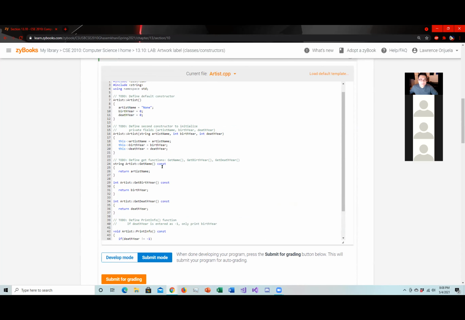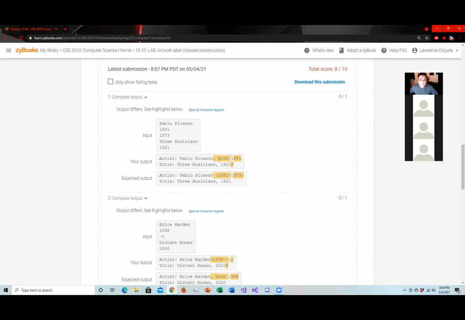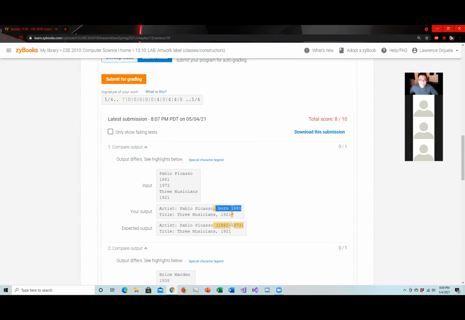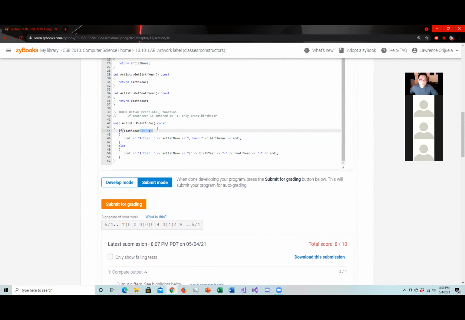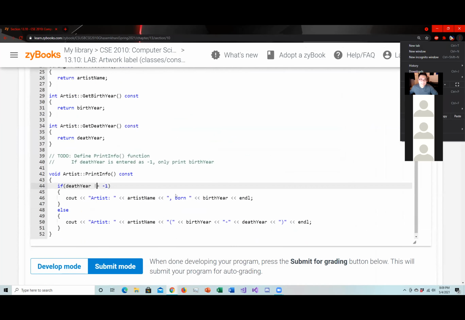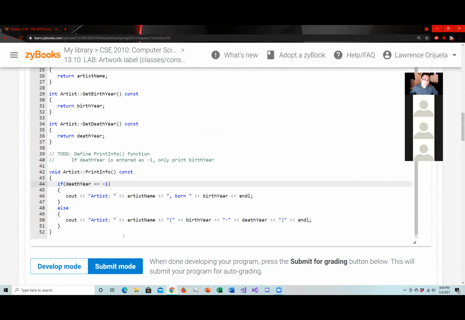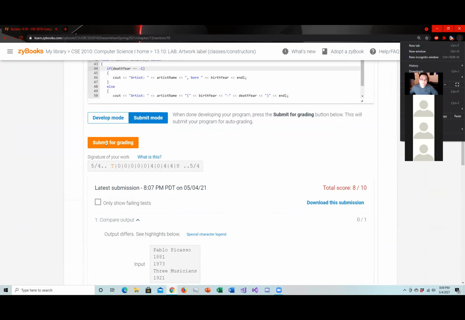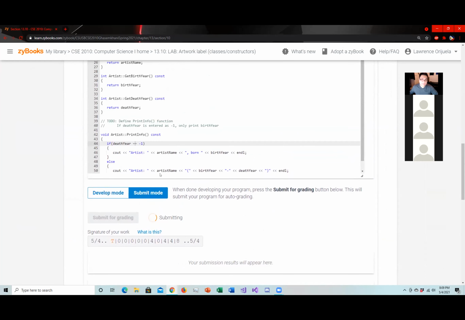But when Pablo Picasso got passed in, his death year is 1973. 1973 does not equal -1. So this is true. Instead of a does not equal, I think this should be equal because I think that's the only thing that's missing. Let's try it once more and cross our fingers. I think I got my logic messed up. I'm sorry, guys. It's been a long day.